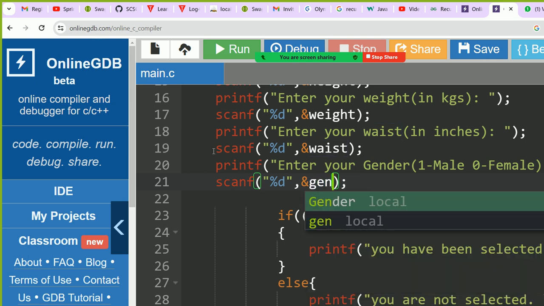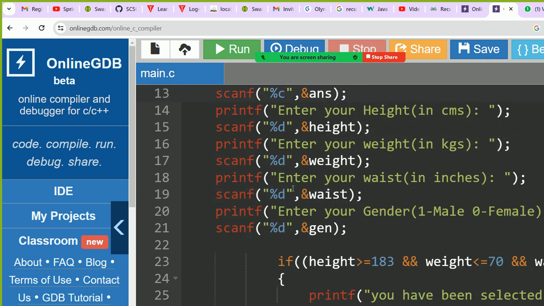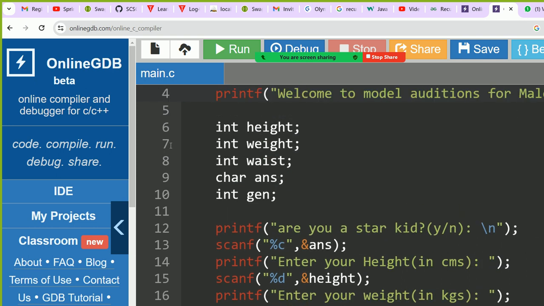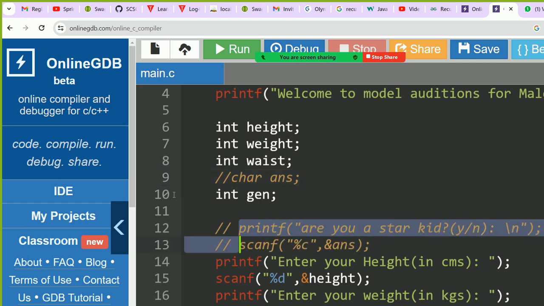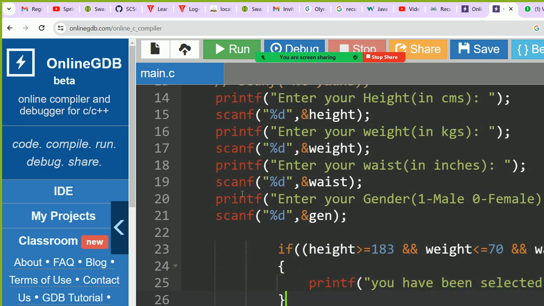So you can be selected. Okay. So now let's do Jen without the star kid. Let's do it without the star kid. So just a normal gender on merit. So we'll comment out this. Okay. Now you just have height, weight, waist and gender, correct?